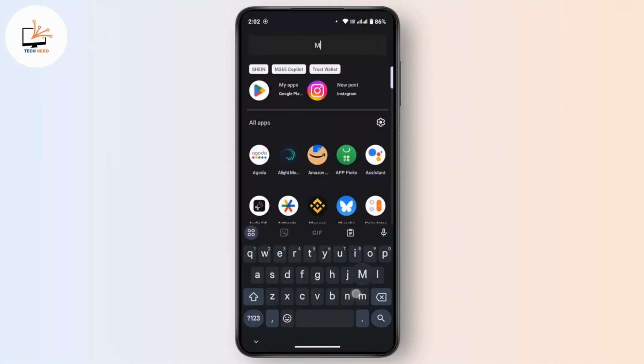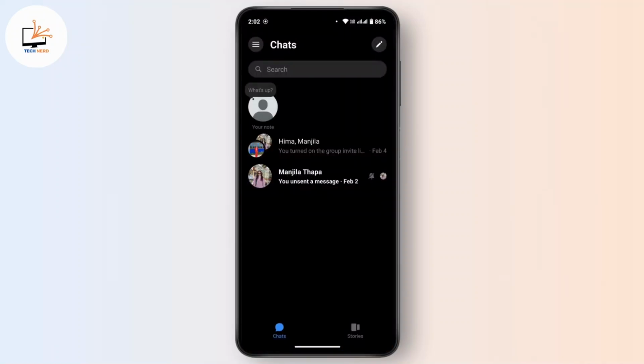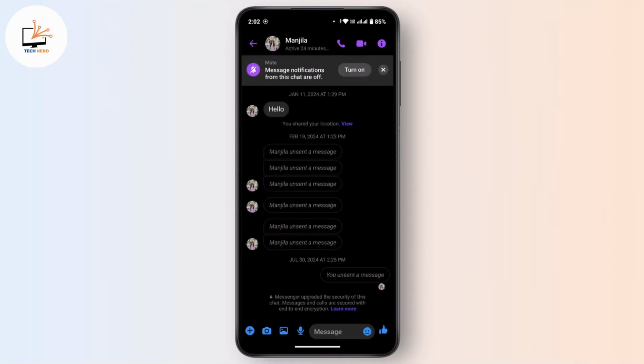First of all, launch the Messenger application on your mobile device and make sure that you are logged into your account. After that, you have to open up the chat where you want to send the one-time view pictures. For example, I have this chat right here.